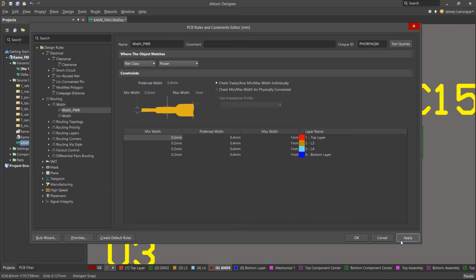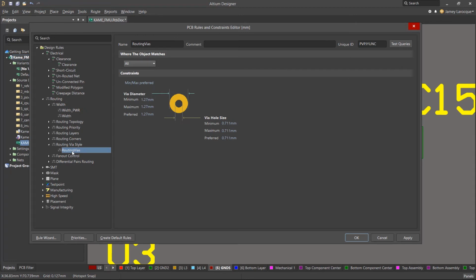It's also common to configure a rule for via sizing as well. Still under the routing category, you'll find the routing via style subcategory with the routing vias rule. Assuming that our PCB manufacturer can comply with our settings, we'll change the via diameter and hole size values for the default rule. Ensure that you're using the same values as we're showing and hit Apply when you're finished.